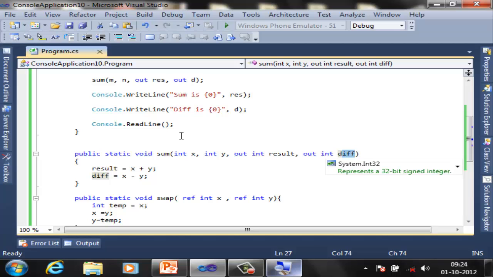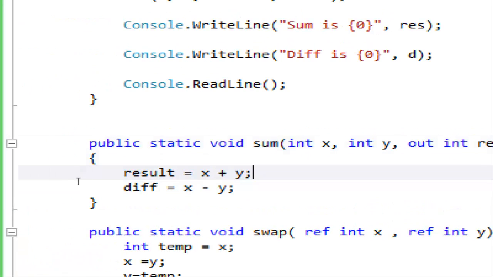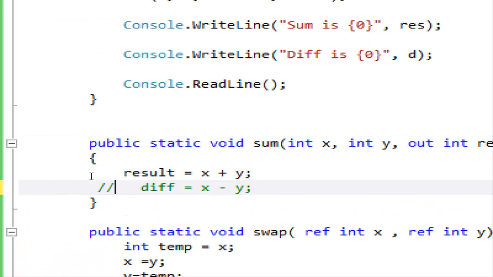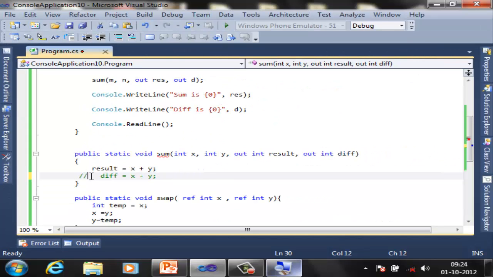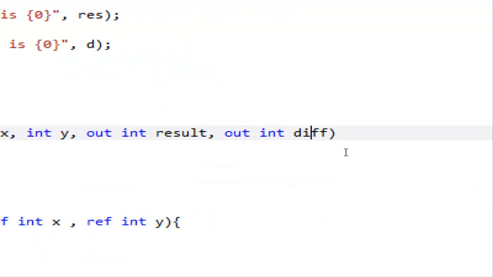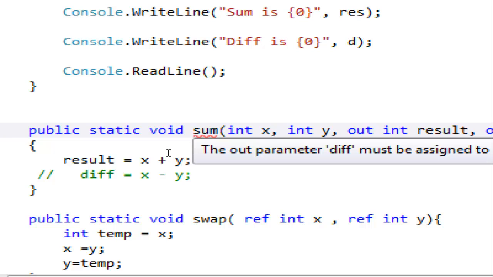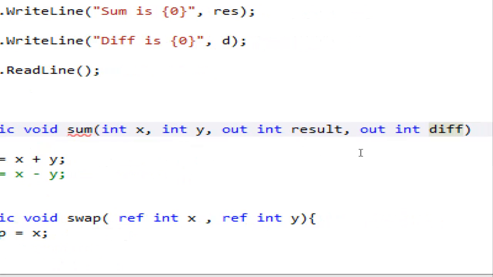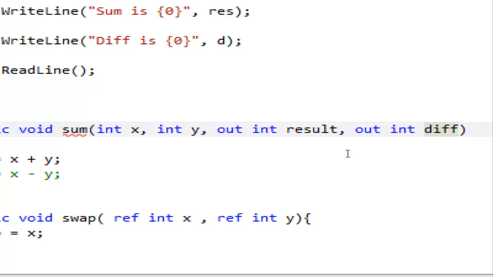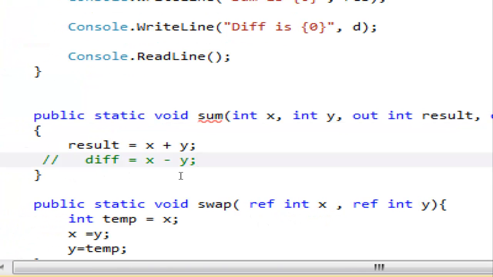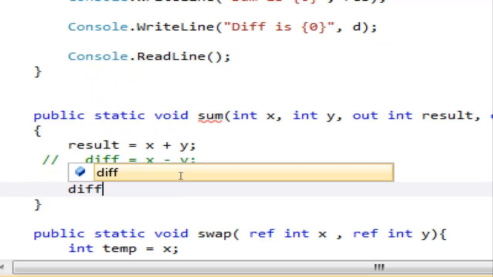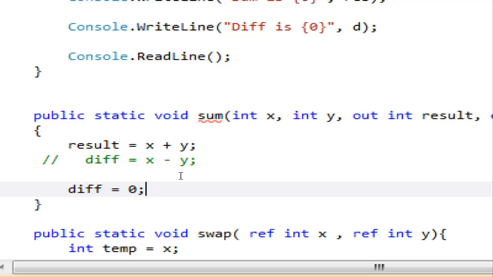However, there are a few things that you need to understand. Let me not do any calculation with this one. What will happen if I don't do any calculation? That means I get this bit here, but I don't set any value. I try to close this function, and you notice here it says that because diff is an out parameter, you will have to supply some value to the diff.